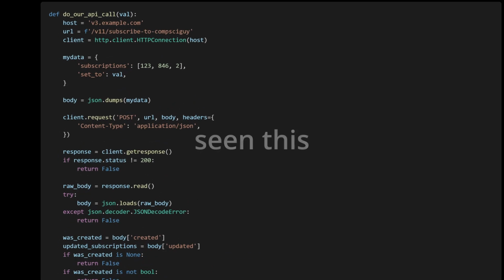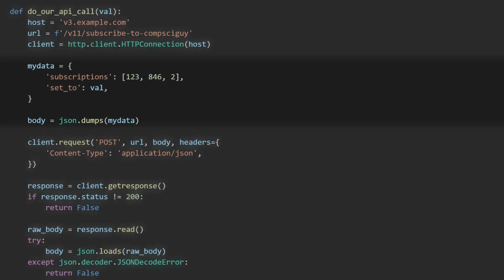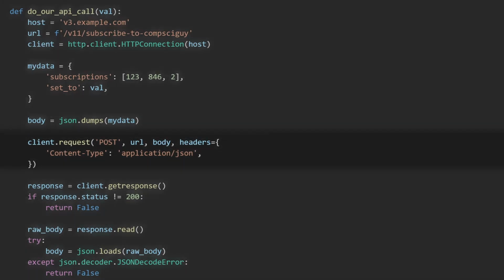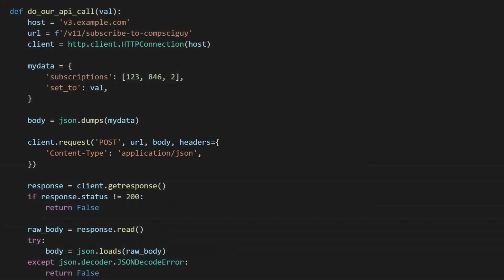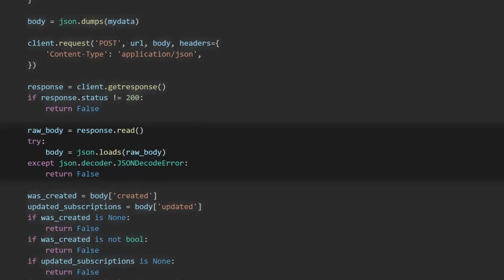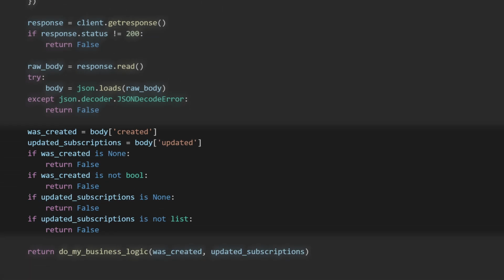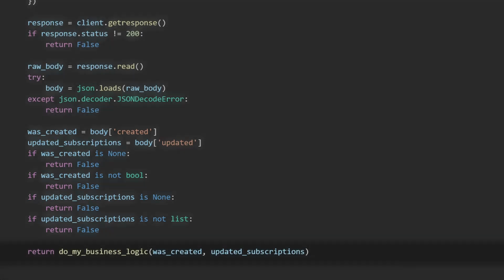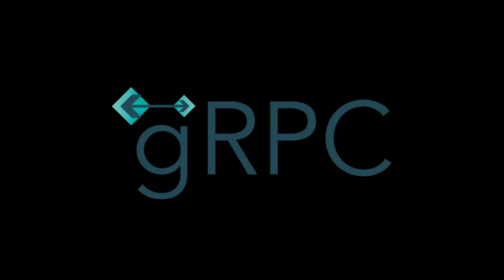You have definitely seen this before. Serializing data to JSON, building a HTTP request, waiting for the server's response, parsing into JSON, validating the format, and finally executing business logic. Everything can easily contain bugs. That's where gRPC comes in, with its two basic primitives.